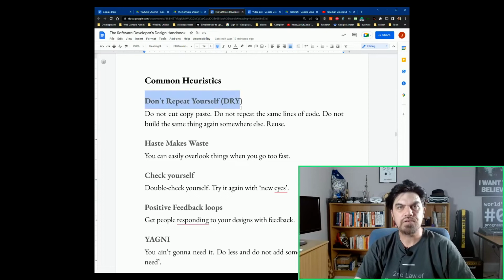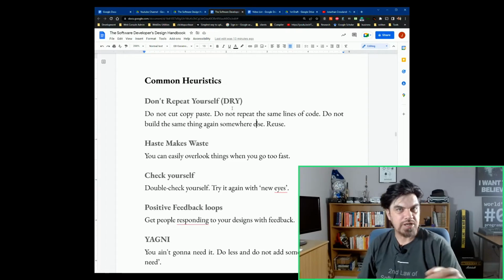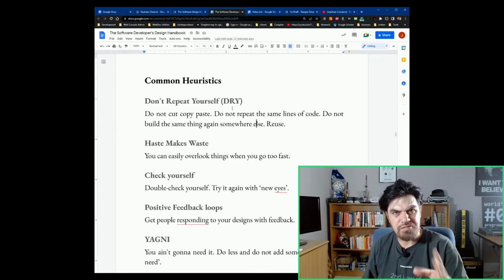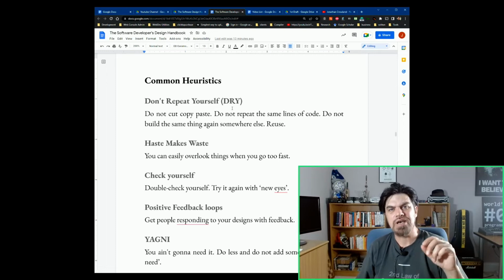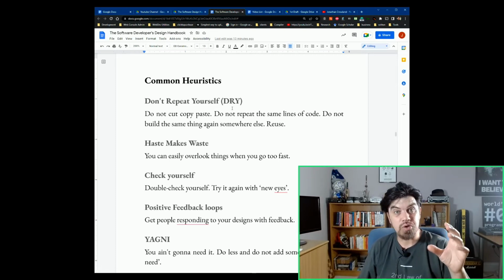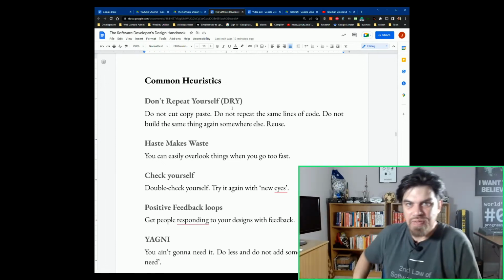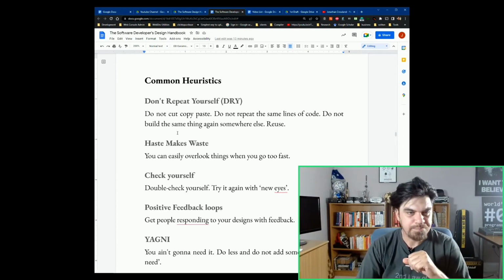Don't repeat yourself. Dry. Do not cut, copy, paste. Do not repeat the same lines of code. Do not build the same thing again somewhere else. Reuse. So reuse is better than dry. That's the idea. But of course, remember, it's a heuristic. And with a heuristic, you can fail hard. Sometimes it's better to repeat yourself. So don't repeat yourself is a heuristic, and you must remember the context and then apply it wisely.